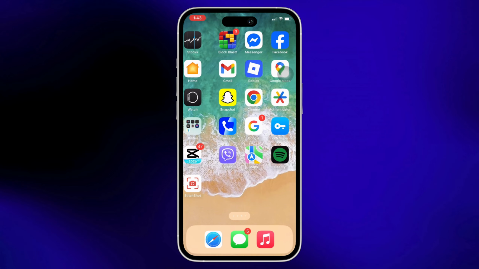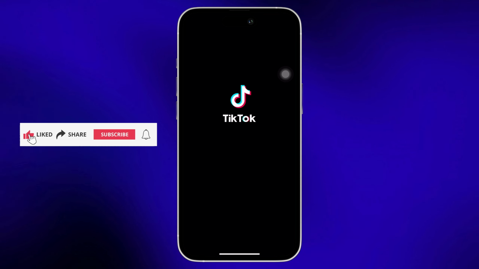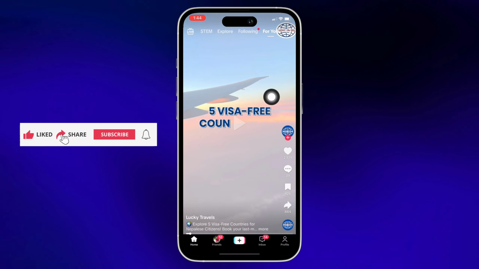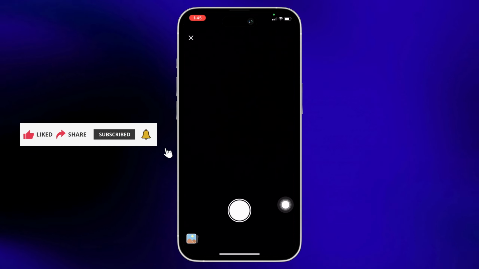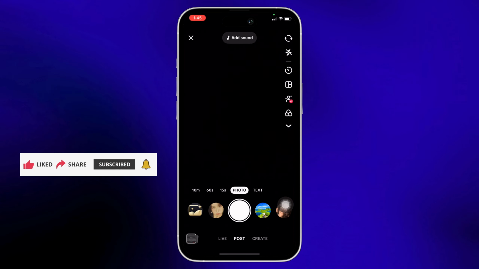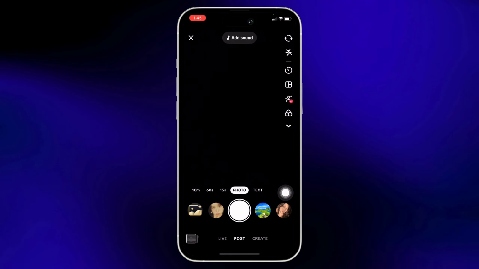Firstly, go ahead and open the TikTok application on your device and make sure you are signed in. Now tap on the plus icon on the bottom center of your screen and then tap on the live option you see there. Further, scroll through and you will see the option for mobile gaming.